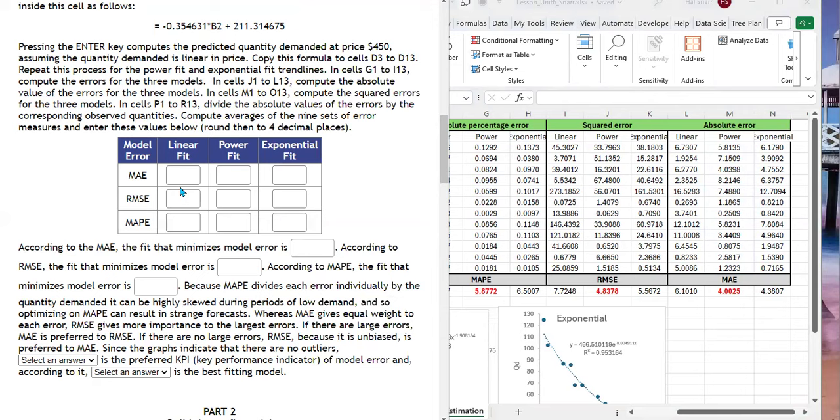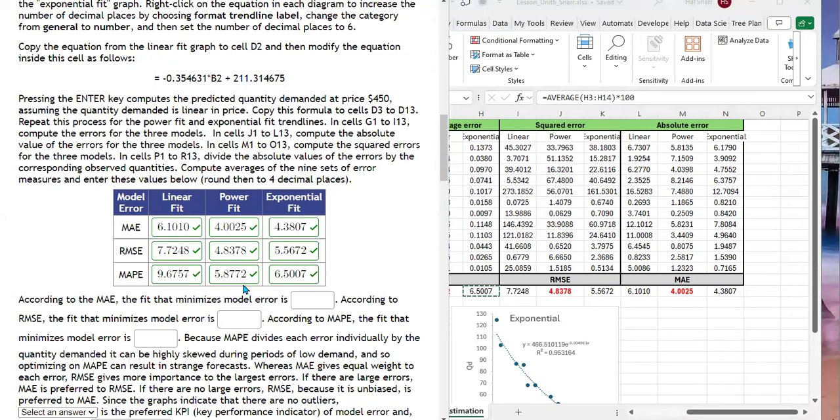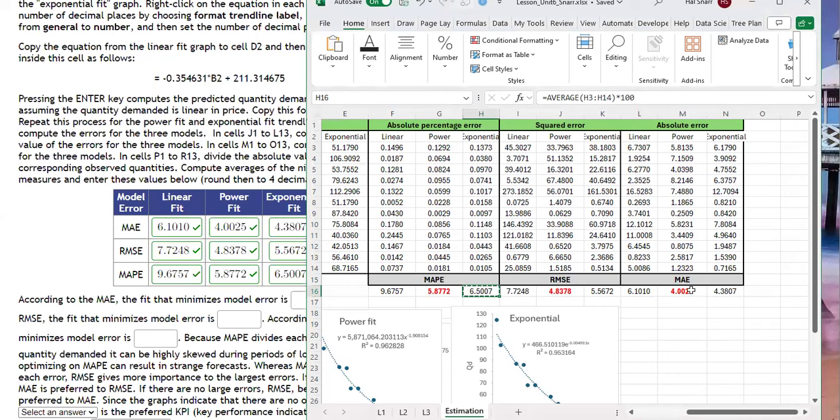I'm going to pause the video and I'll come back after I've filled in these values to see if we got them right. All right, welcome back. I've copied and pasted the values into my Alpha Math. I'm going to press enter to see if I've got them correct. It looks like I copied them in and got the correct answers. Now, if you notice, I have the power mean absolute error, the root mean square error of the power model, and the mean absolute percentage error of the power model, all bold and red.